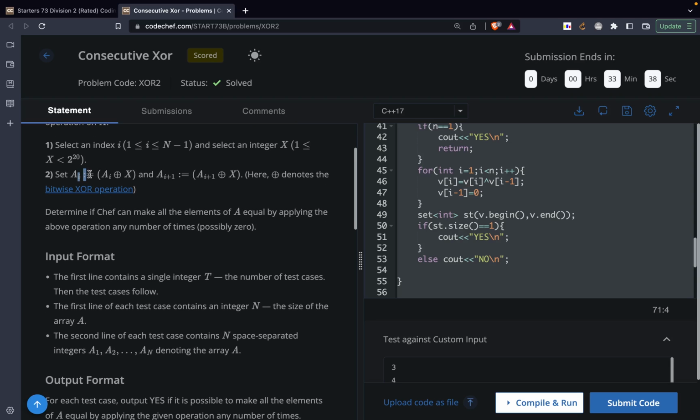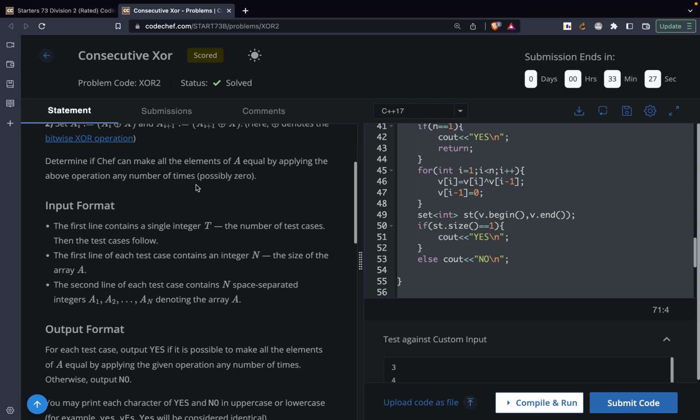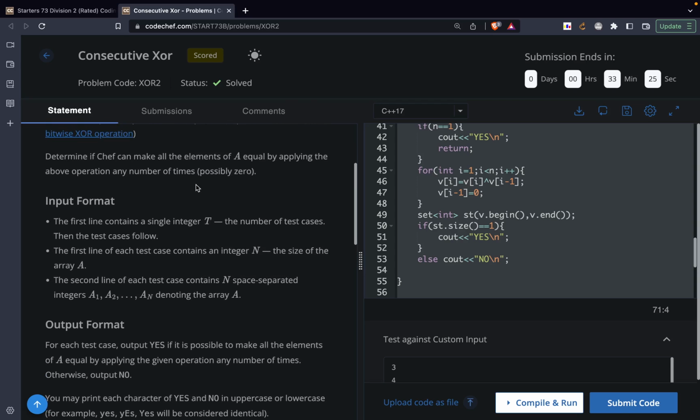Then he makes a_i equal to a_i XOR x and a_(i+1) equal to a_(i+1) XOR x. In this way he can perform as many operations as he wants. At the end, what he wants is that all the elements in the array should be equal. So let's try to draw some conclusions and understand how to solve it.